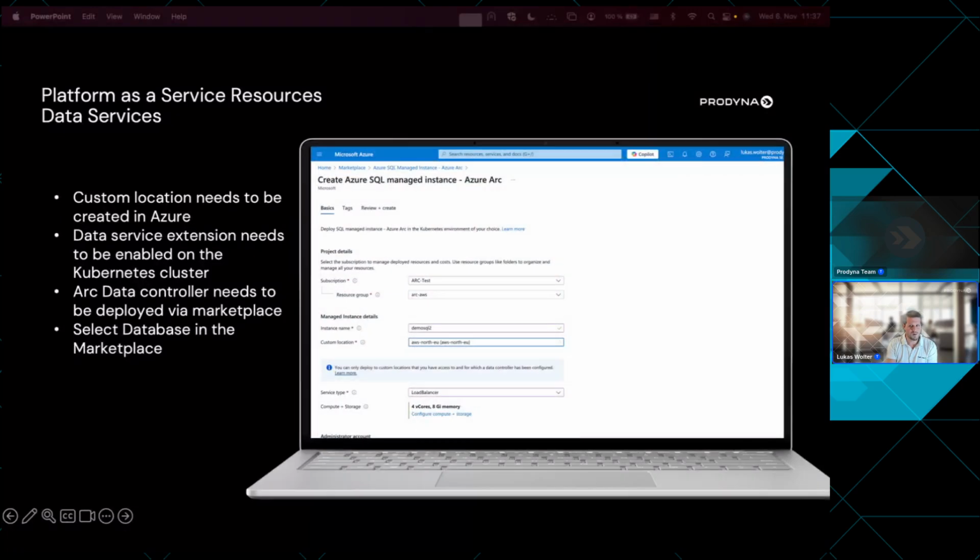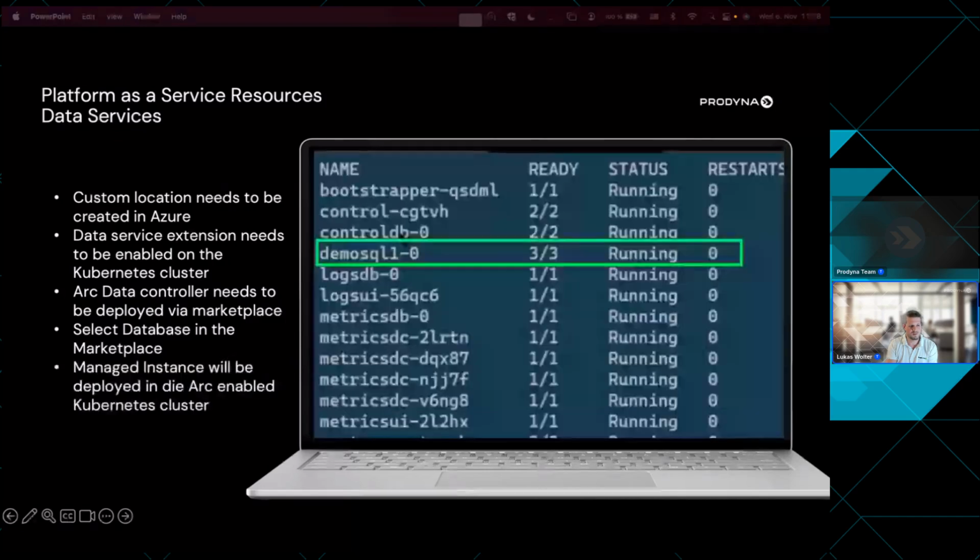In the next step, we can select the database we would like to create, again in the marketplace. So we go to the marketplace and then we can search for Arc-enabled managed instance. And here we type again our instance. So we need to select our Kubernetes cluster where the data controller is installed, if we would like to connect via load balancer or via node port, the sizing of the instance, we can add the administrator account information, and then it's just again a creation command which will add a new deployment.